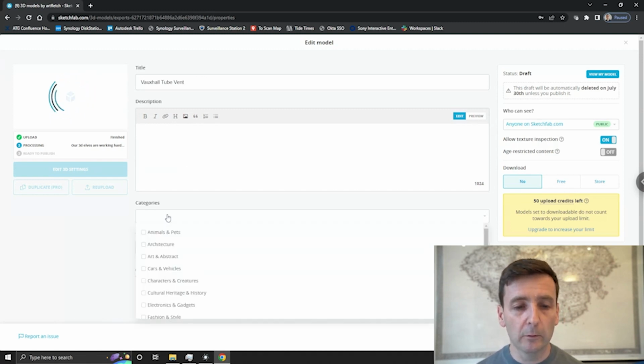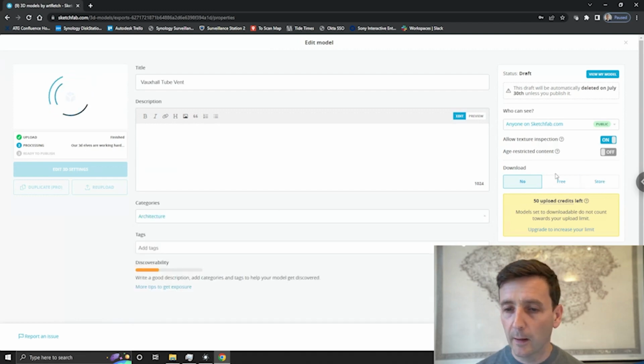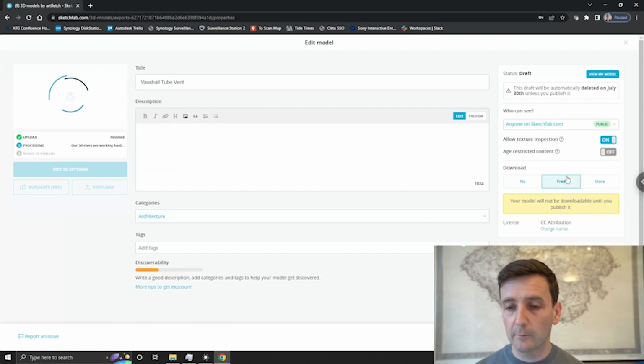And then also don't forget to set a category for what this object is. Let's choose architecture for this thing. And then if you want to make it freely downloadable by all, set that over here. Once you've done that, you don't really need to change any of the other options. Hit save.